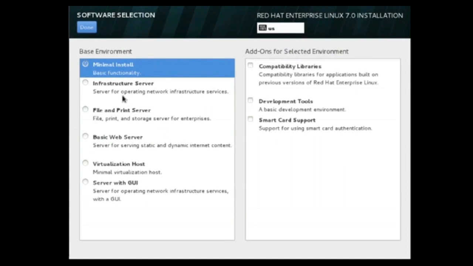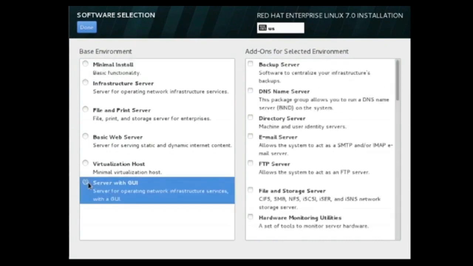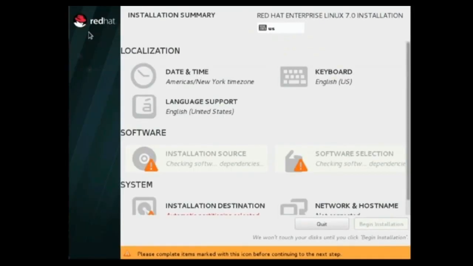See the base environment here, and in the base environment, we want to install Server with GUI. I know normal servers typically in data centers do not have a GUI installed, but to learn how to work with Red Hat Enterprise Linux, it really is convenient to have a GUI installed. So just select Server with GUI and then click done. Now you need to wait while the program updates. And you can see that the installation source is set to local media, which is good. And the software selection is set to Server with GUI, which is fine.